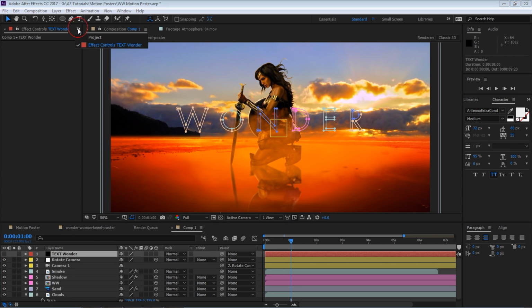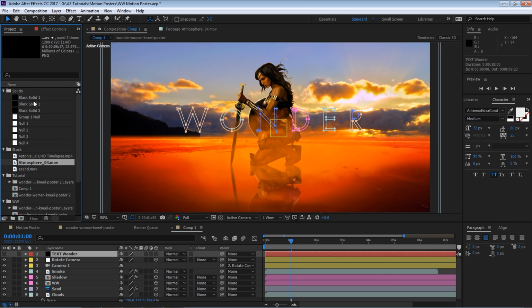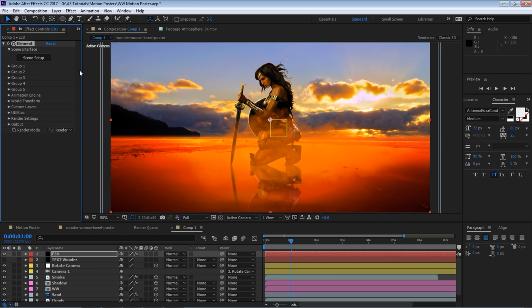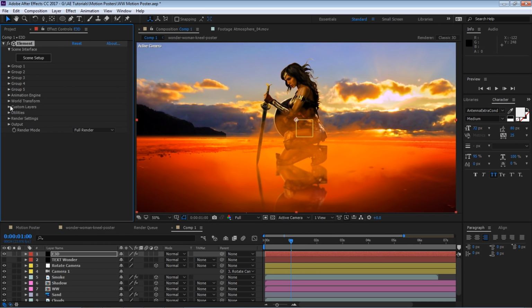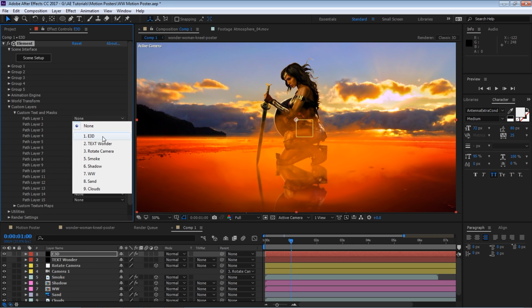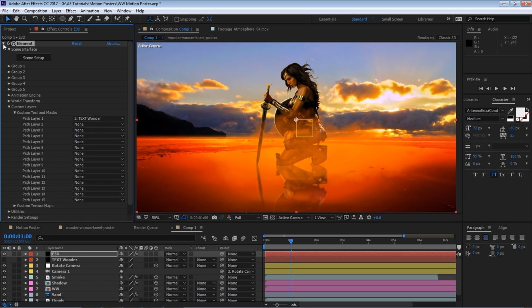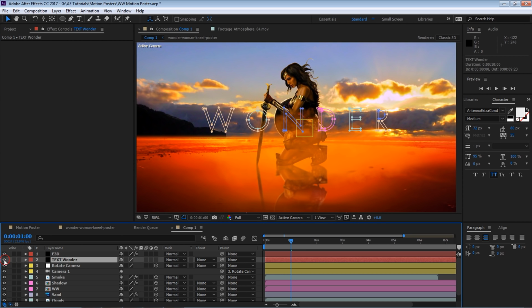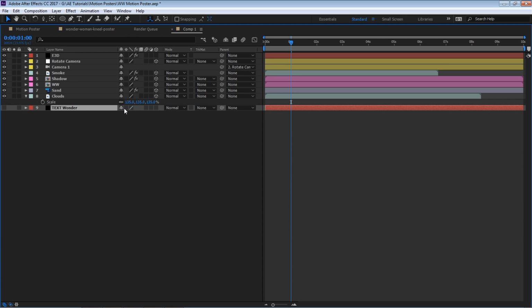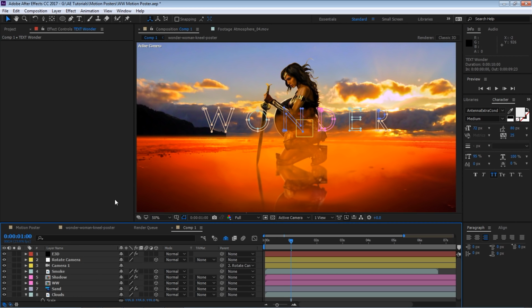Let's go back to our project. Let's go back to our solid. Let's bring in our solid, and let's call this E3D for Element 3D. So let's add Element 3D. And where it says custom layers, we're going to link this for path layer number 1. We're going to link it to our text wonder layer, which is the mask, this one right here. Actually, this one, let's bring it all the way to the bottom. We don't need it. We can hide it.